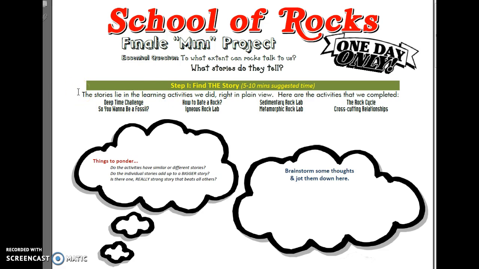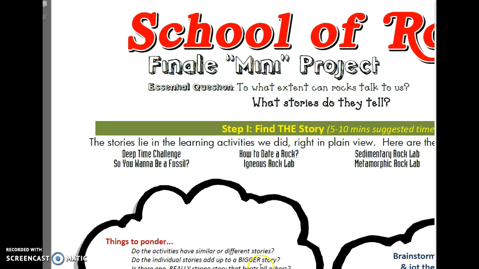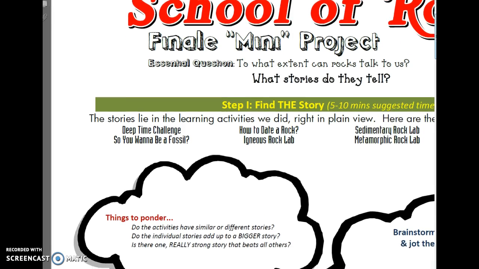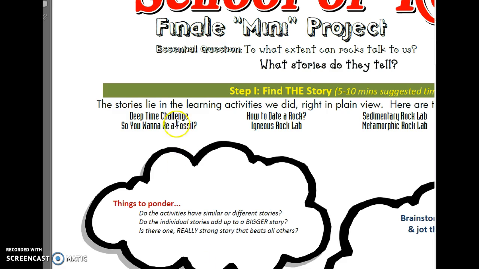So the stories have been right there in the learning activities. They've been lying there in the learning activities that we did right in plain view. So what I've done is I've listed the activities. I'll zoom in just a little bit. I don't have the benefit of an iPad right now, so I'm kind of typing away on my computer. But you can see that we had the Deep Time Challenge, for example. And there was, I think, a story hidden in there, or that the rocks were telling you a story when we did that challenge.